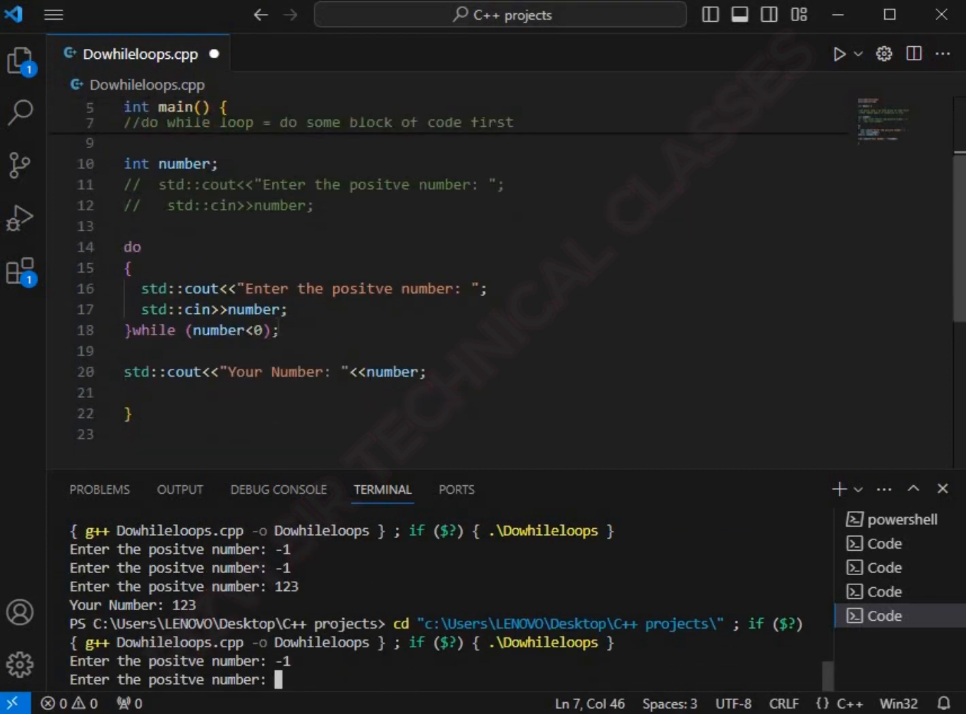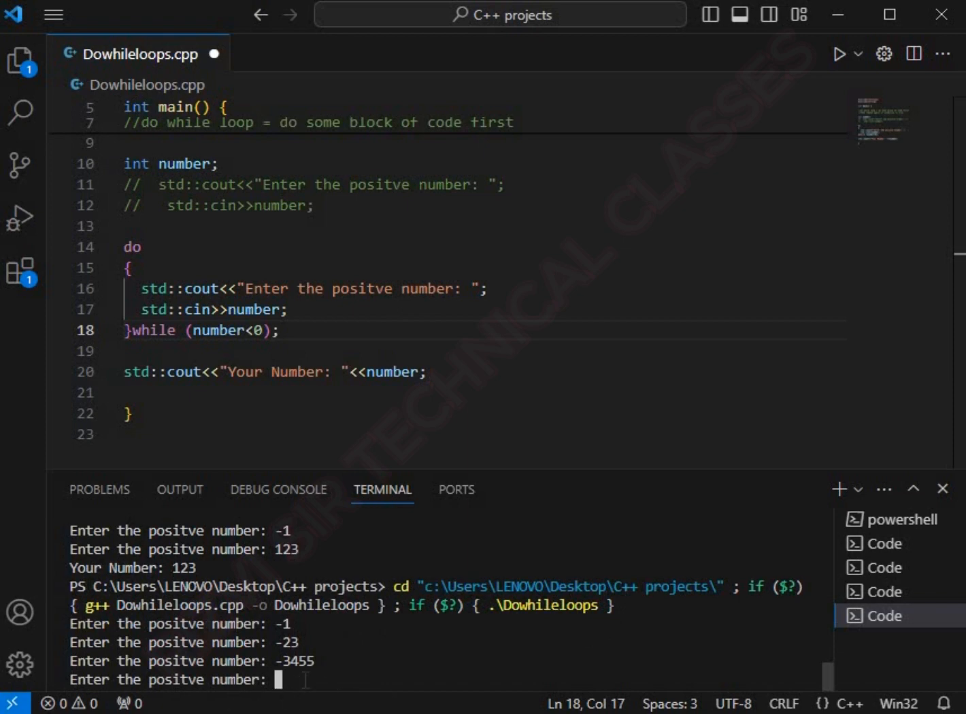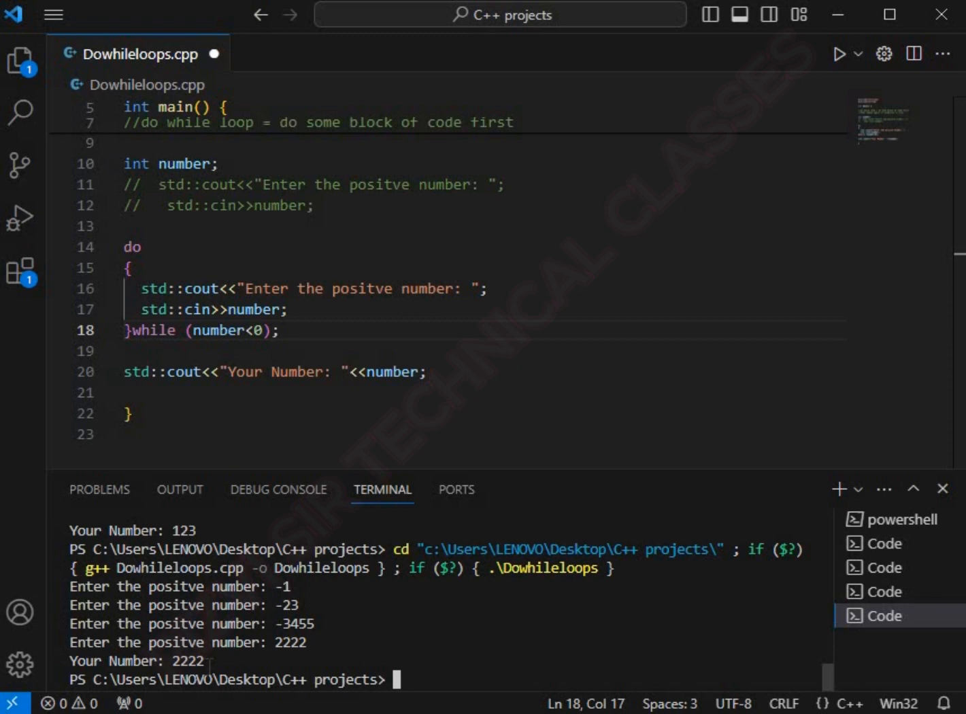-1 is less than 0, right? That's why it's repeating the same block of code. Let's type -23. Again, it's asking to enter the positive number because we are entering less than 0, and it keeps repeating the same thing again and again. Type -234 again, right? Let's type something which is positive, 222. There you are. Your number is 222, right?